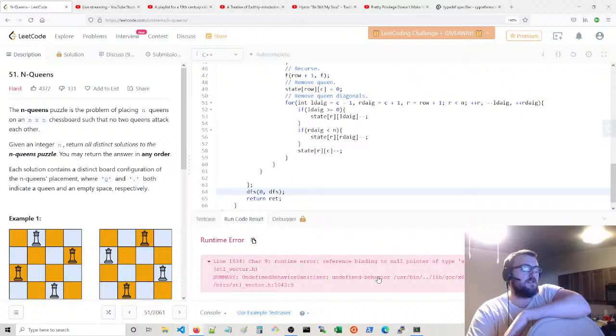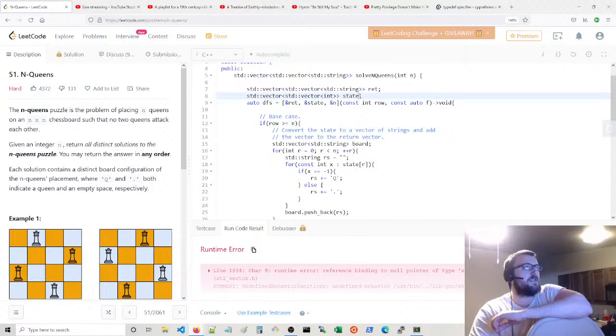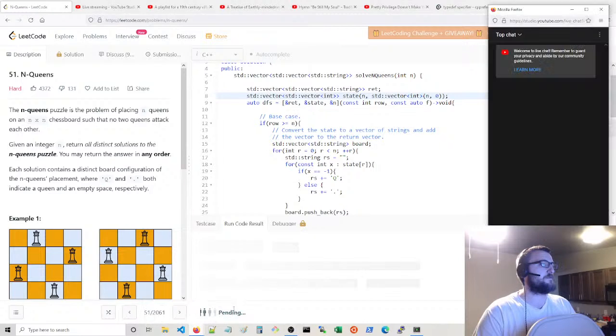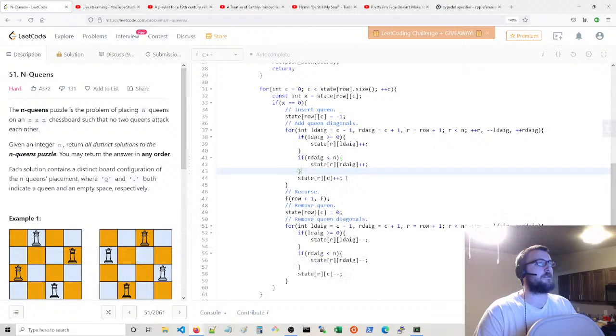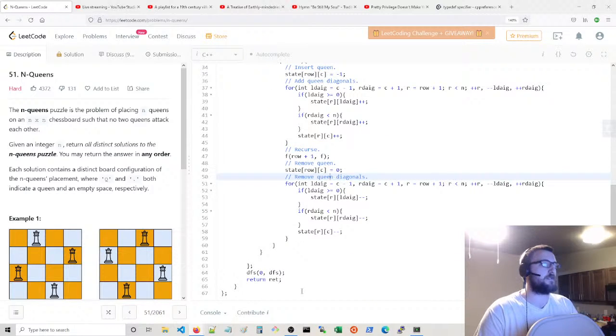Runtime error: reference binding to null pointer. Oh, interesting. Oh, I see. So this is going to be n vectors of size n, with ints initially 0, I think all of them. Nice, there you go. This is a column, each column in the row. Okay, so I think that's it.